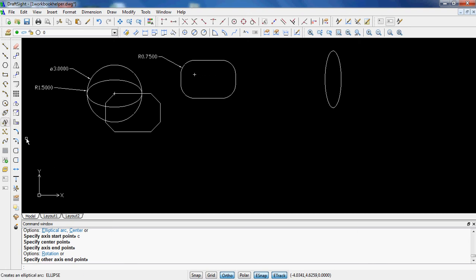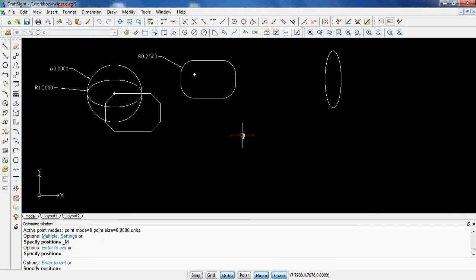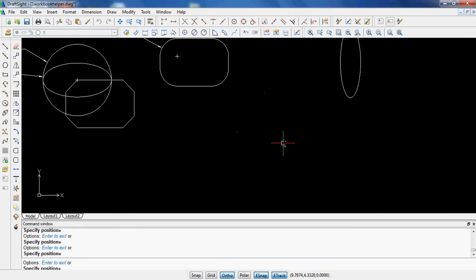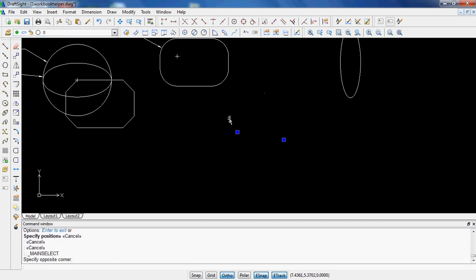After ellipse, we go into this one, ellipse arc. I'm not really going to go into that one. Point. You may use different points around, and as you click, I'm not sure if you can see it or not, but there are little points right there. If I highlight these, you can see there are the little points. To change the point style, you type in DDPTYPE.